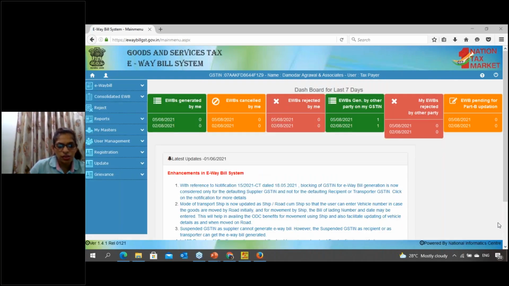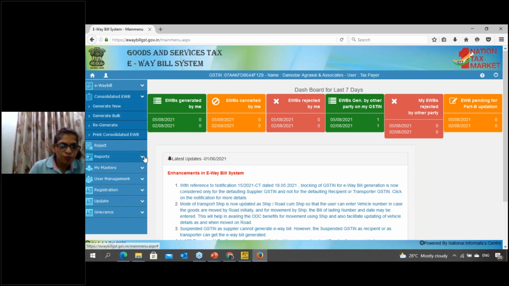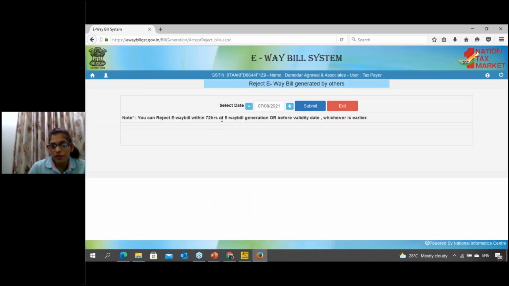So then this is consolidate e-way bills. It's the same options that are given. Otherwise, it's exactly the same options. Then if you want to reject the e-way bills, select the date. You can reject an e-way bill within 72 hours of the e-way bill generation or before the validity date.